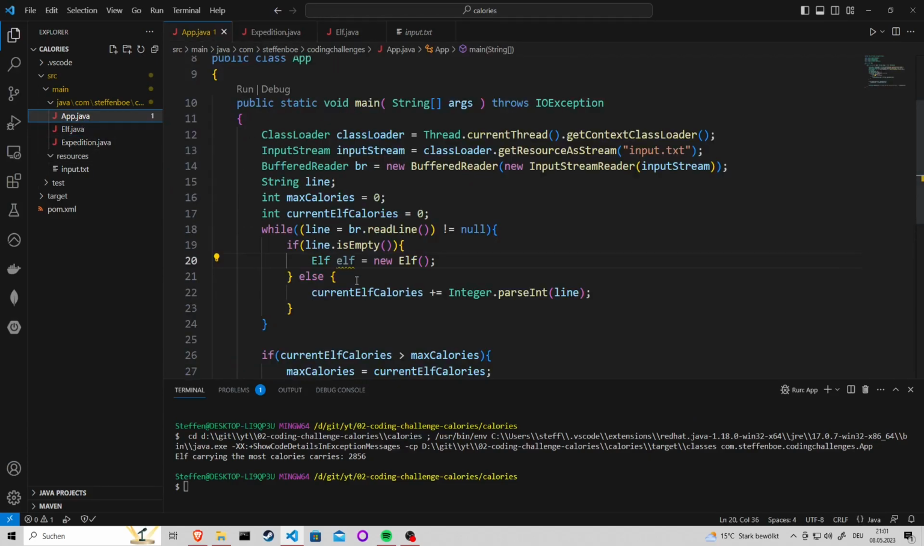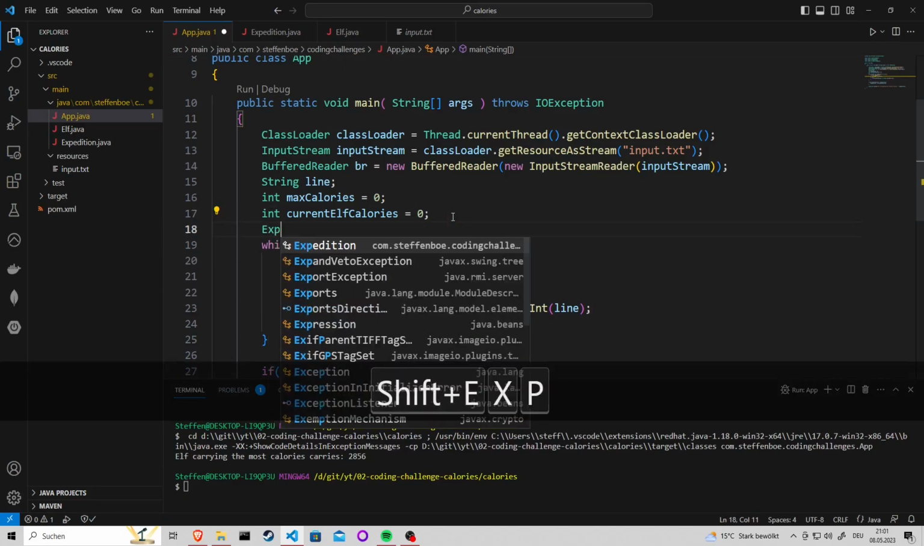The next step is to update our app class again. It will be responsible for creating an expedition object and adding elves and calories to it.